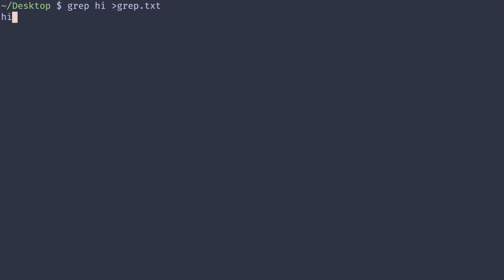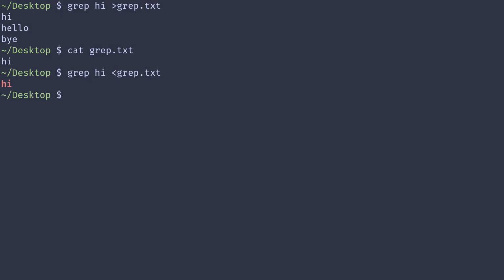grep.txt, hi, hello, hi. What combination of keys do I press to send the end of input? Control D. Control D, okay. And then if I cat out grep.txt, the contents are there. I can then run grep again, passing this as the input now, and the one occurrence of hi appears highlighted.